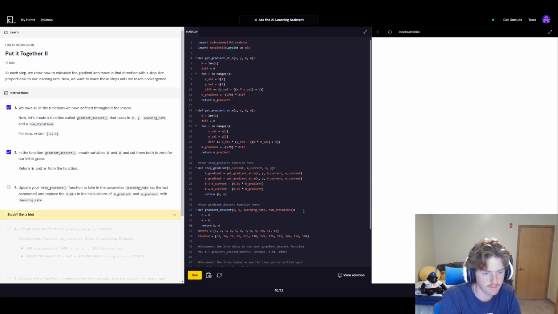Update your step gradient function to take in the parameter learning rate as the last parameter and replace the 0.01 in the calculations of b gradient and m gradient with learning rate. So if we go back up here, we want to add a new parameter called learning rate, and then instead of this right here, we'll add in that value of learning rate, and down here as well, learning rate.